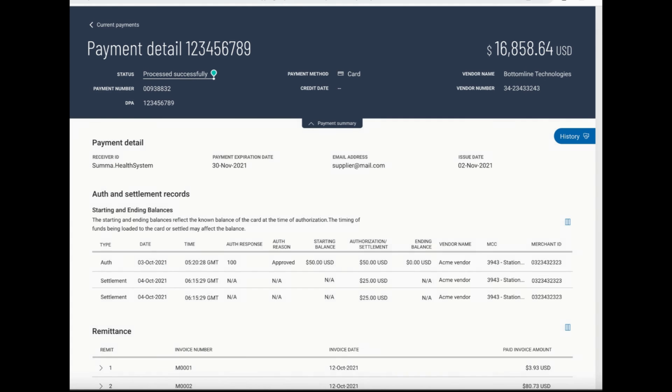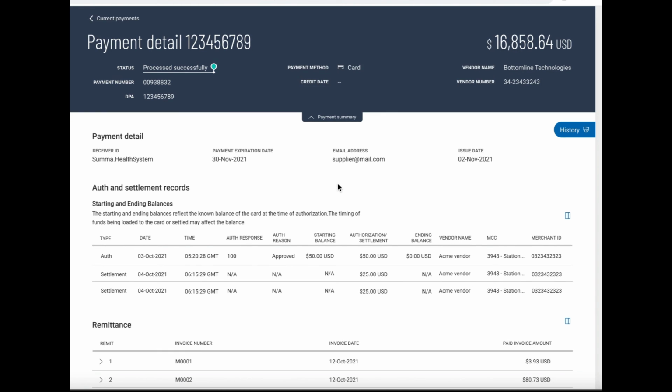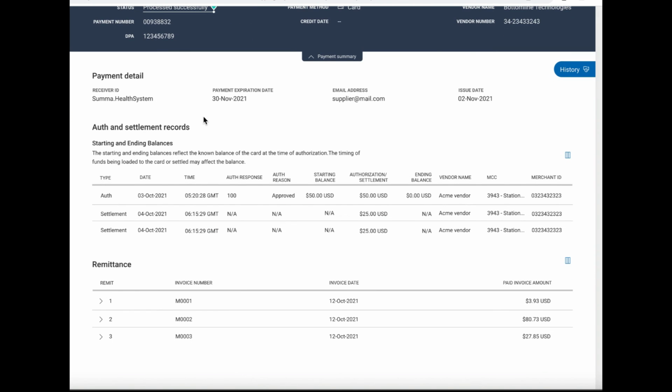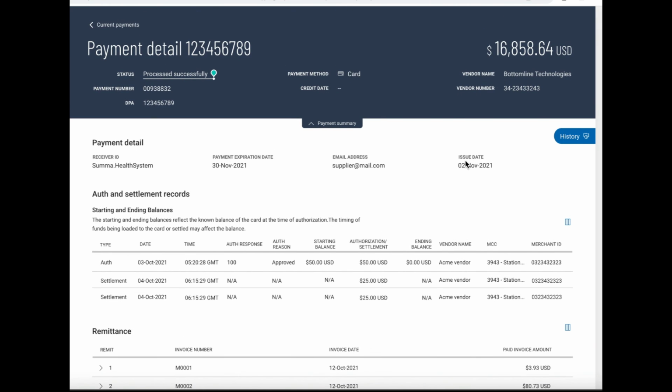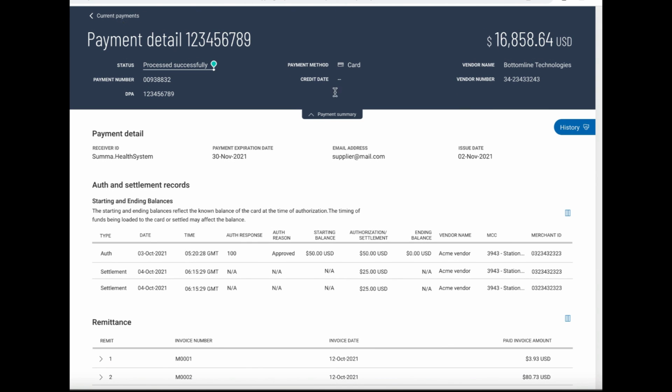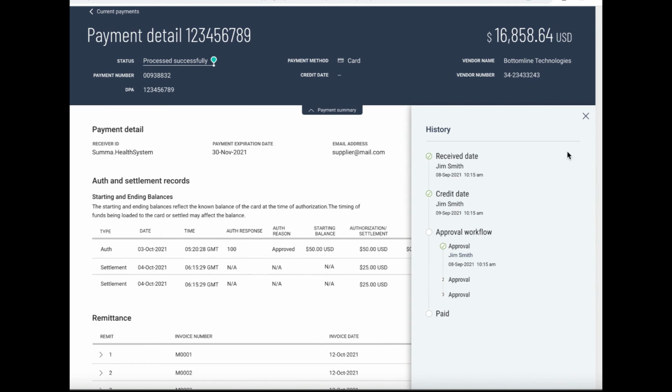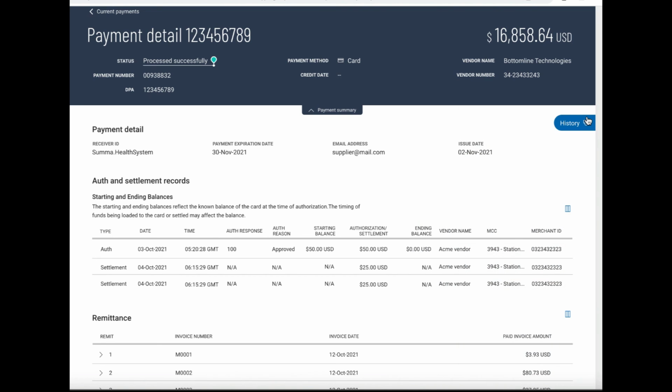An example of a card payment. Here's how the card payment details page looks like. You can always scroll through and get information around payment details, authorization settlement records, starting ending balances, and remit information, all customizable as well. You can also see that we have the option to go back to the payments table, and you will see the status of this payment. This is an example payment that shows you the history of how the payment has taken in terms of path.